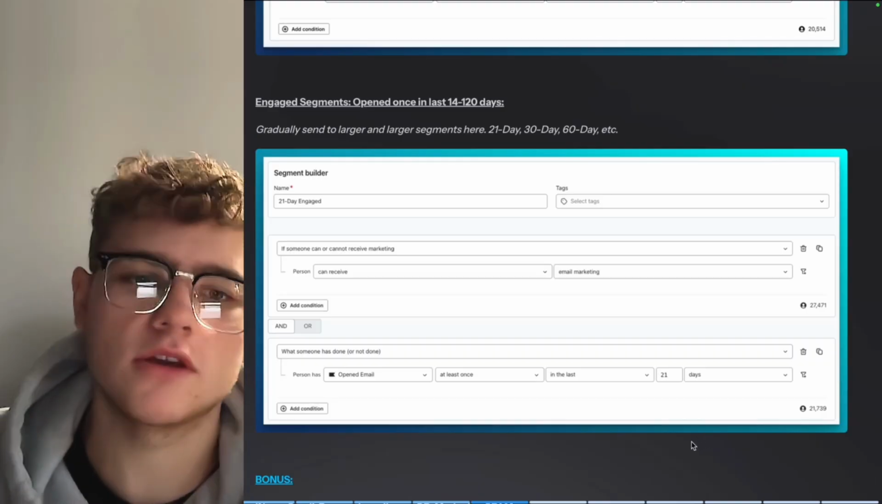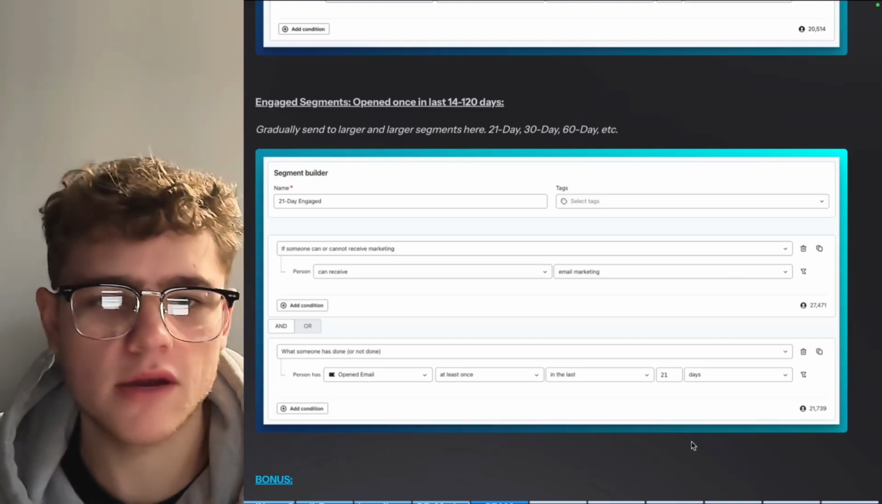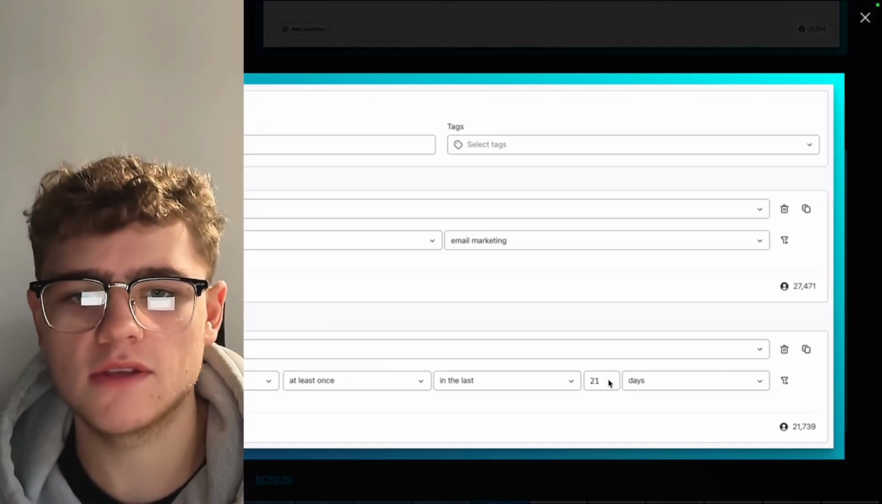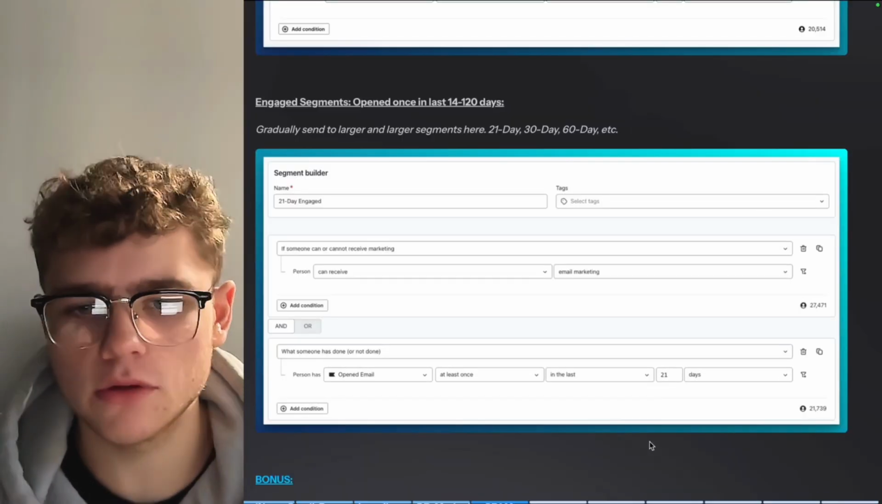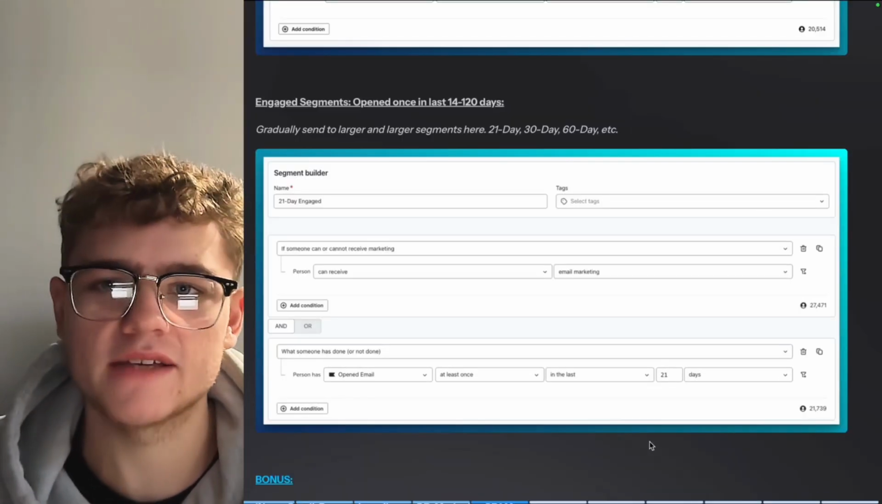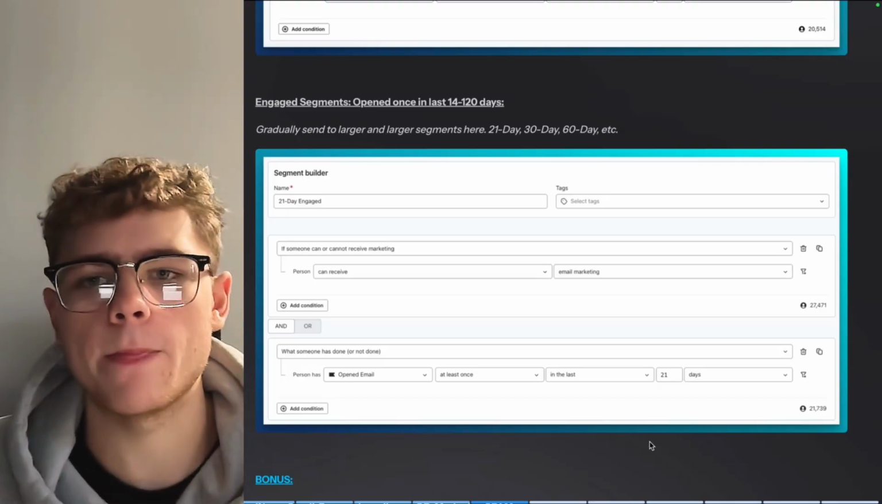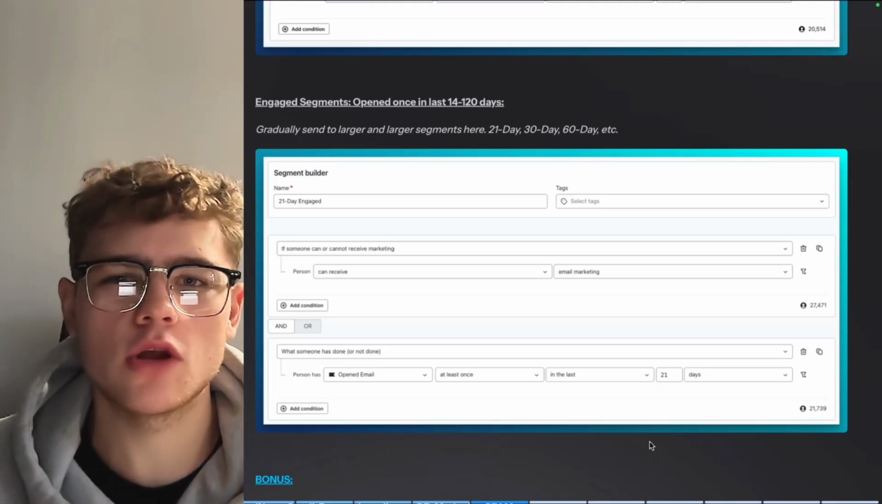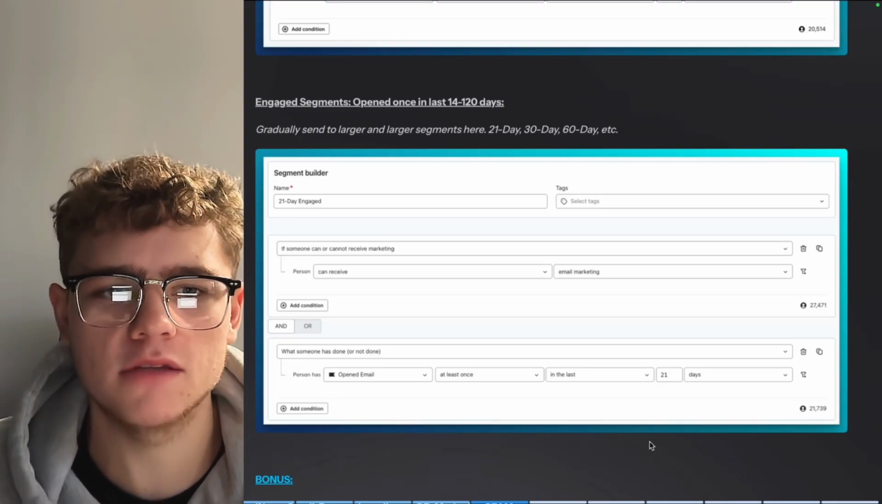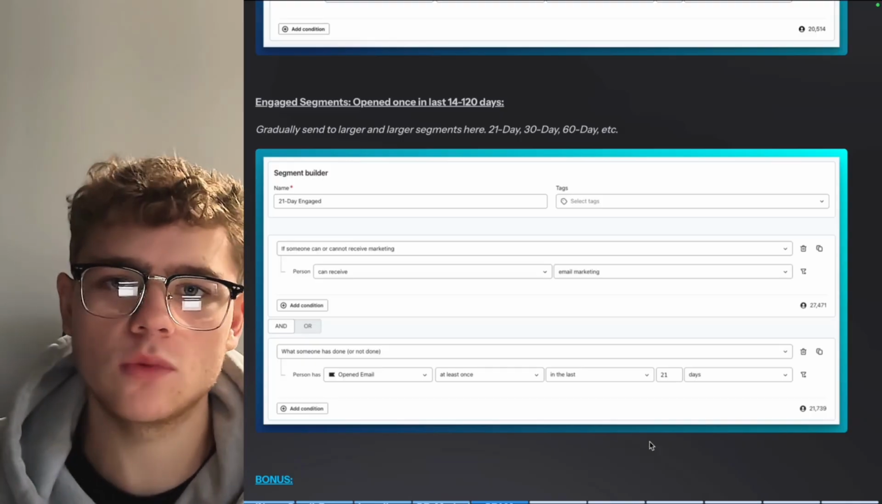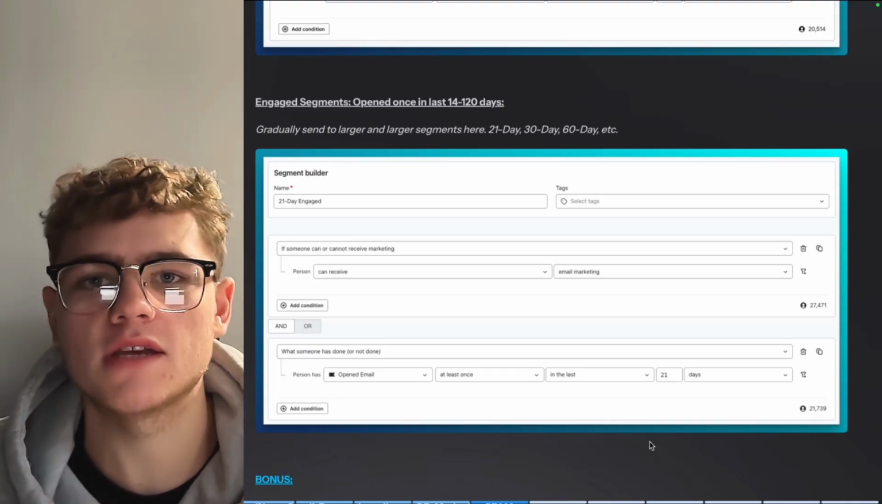When I talk about 120 days, 90 days, whatever, this is what I'm referring to. As you can see in this image, we've got what someone has or has not done: opened email at least once in the last X amount of days. Obviously, the more days, the more people. That's why we want to get to around the 90 to 120 day mark for our main campaigns. We should be able to get there within a few weeks or a few months of starting this segmentation strategy.